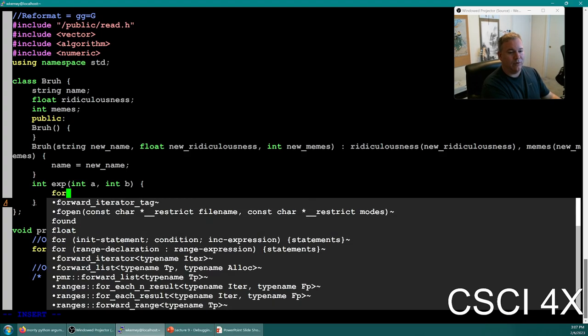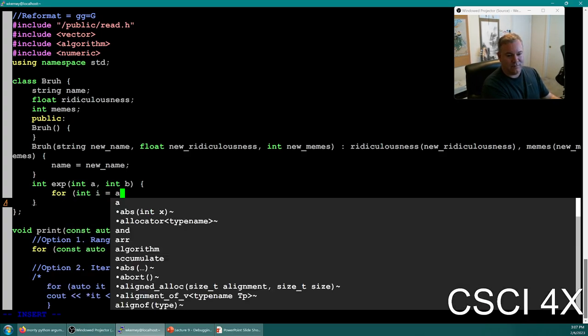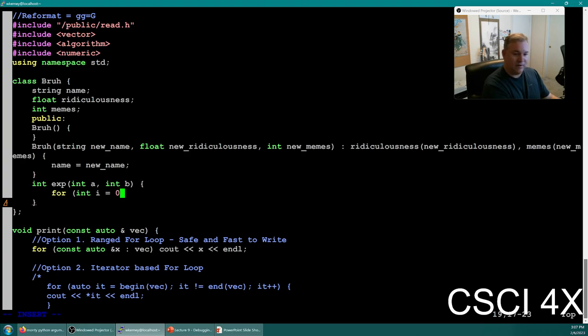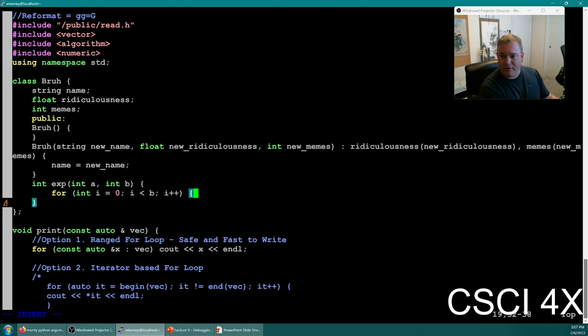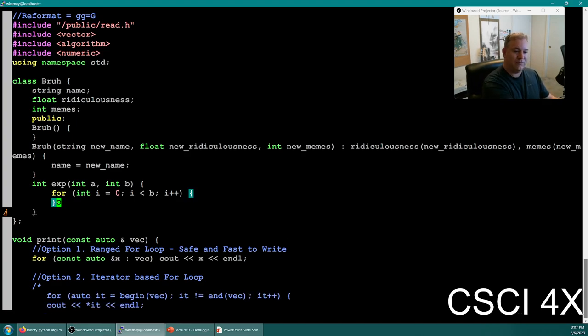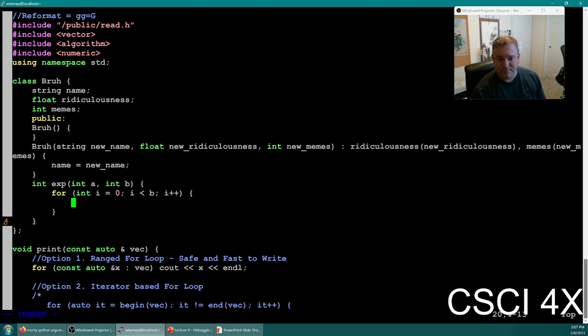Cool. All right, for loop time. For integer I equals 0, let's say. I is less than B, I plus plus. Open curly brace, close curly brace, Shift O to go into the middle. Okay, the buns are there. I'm now going to work on the meat.